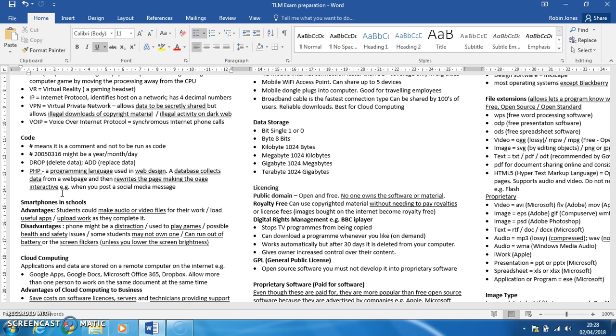Maybe you could use apps on your phone, educational apps, and maybe you could actually do some work on your phone and submit it online as you complete it, straight to your teacher, or email it across. One disadvantage is that phones might be a distraction. You might tend to go off the work that you're supposed to be doing and go on to something else, such as playing games.